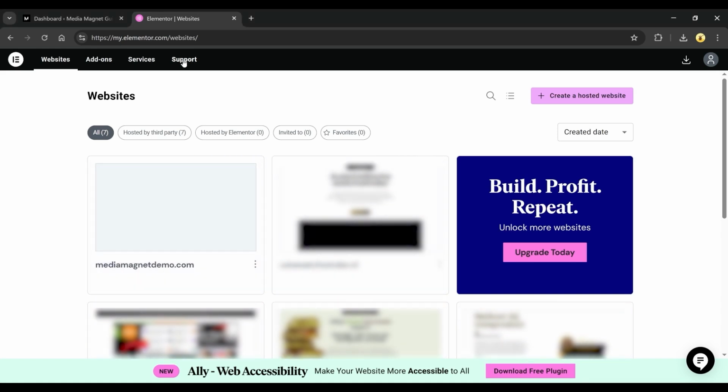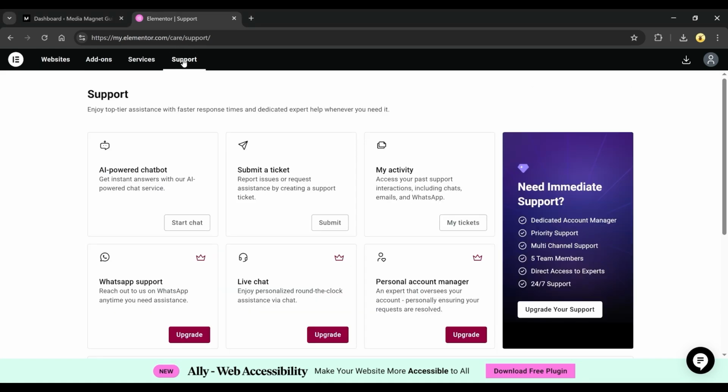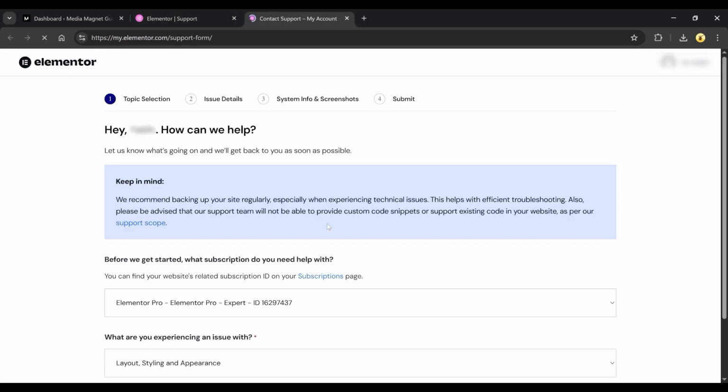At the top right, click on the support button. Now scroll down and click on the Submit a Ticket button. This will open a new tab where you'll go through a few simple steps.